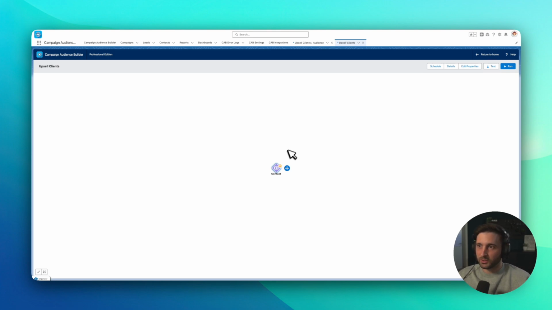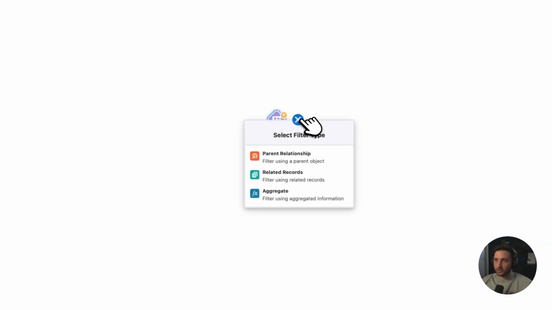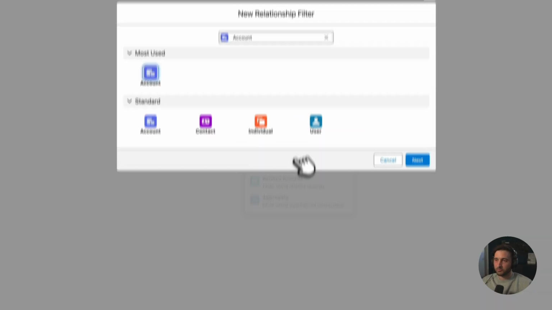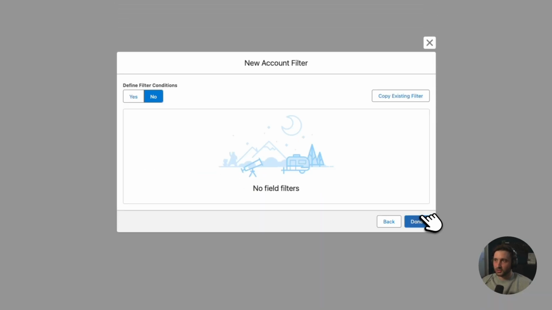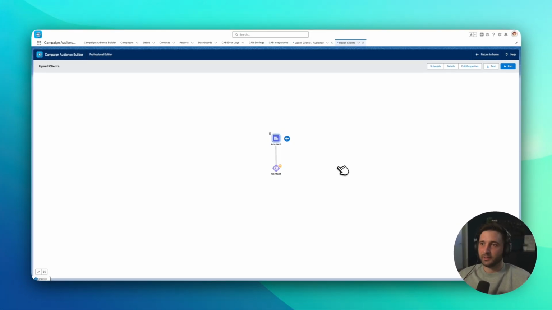So first we connect the contact node to our account level. So we say parent relationship, choose the account. Here we don't need filter conditions because we don't further specify account criteria, and we hit done. Now the next step is the relevant step to connect it to our orders.